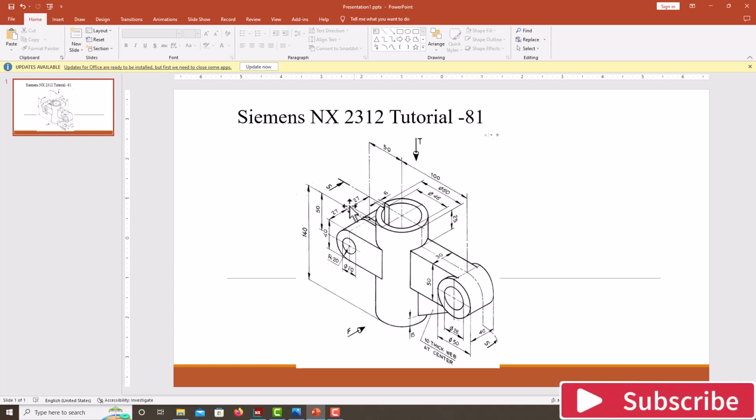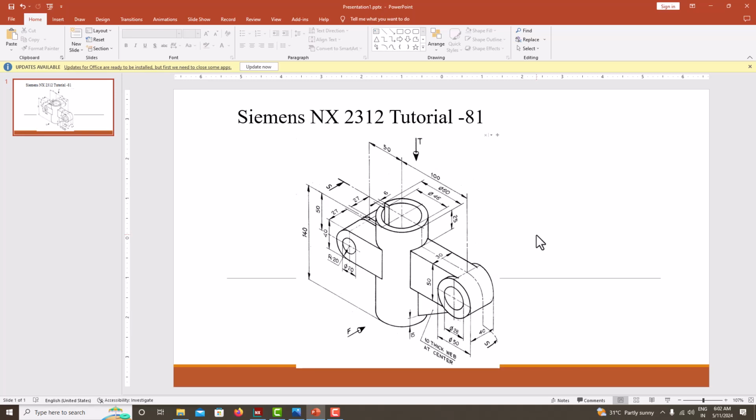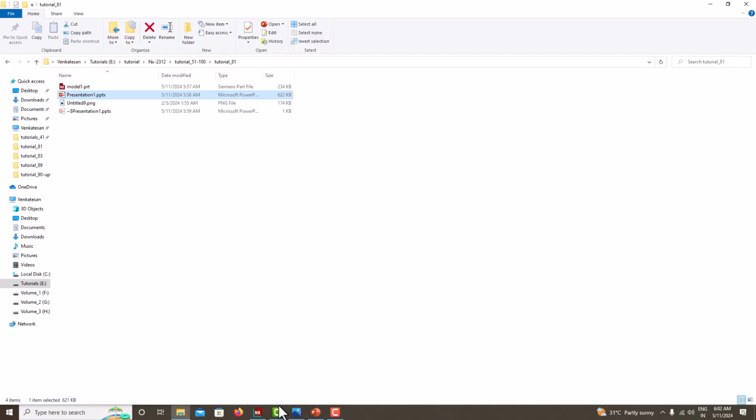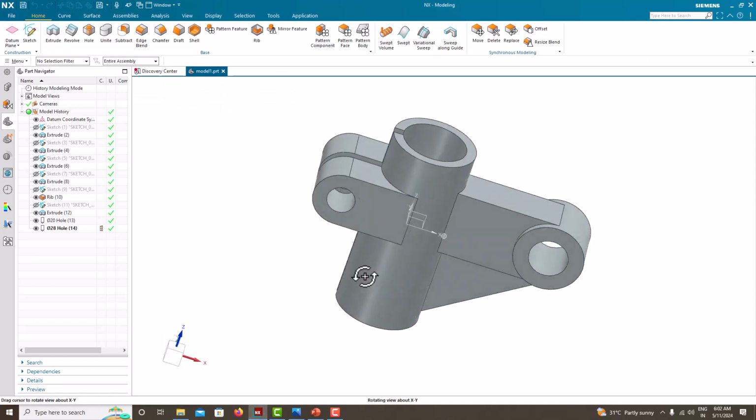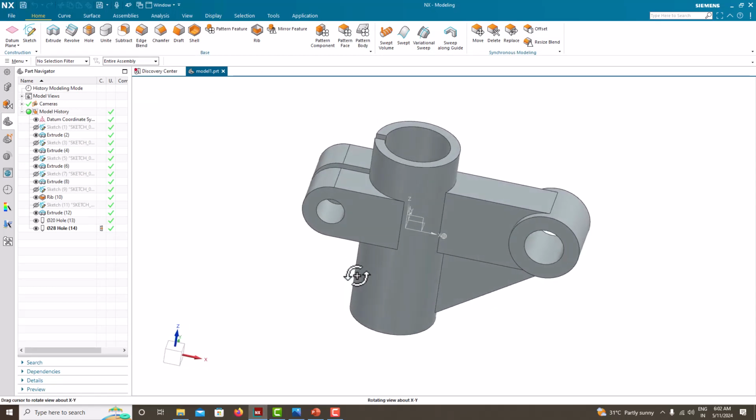In this tutorial, we are going to model this machine component using NX. While modeling any component in NX, first do the add material feature, then go for the remove material feature. The same component I have created in NX. This is the component. In this tutorial, we are going to recreate this component.